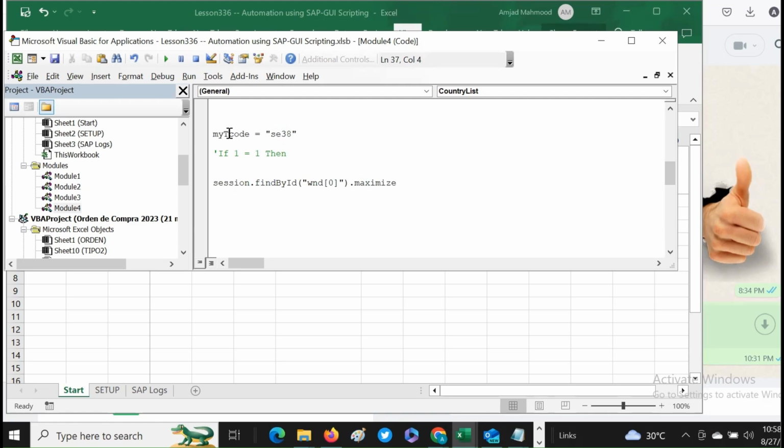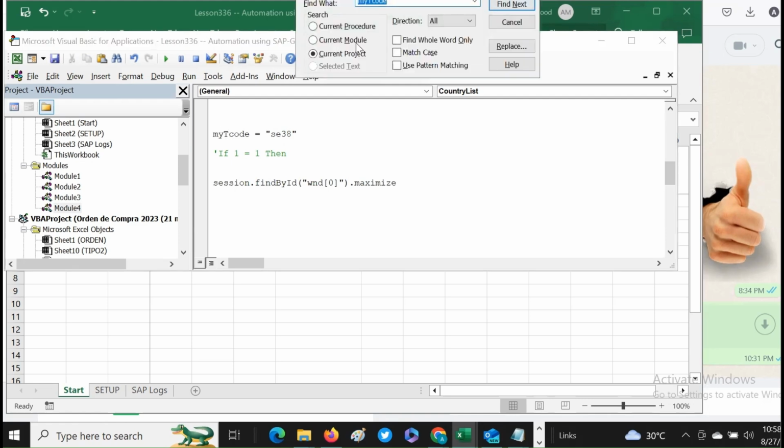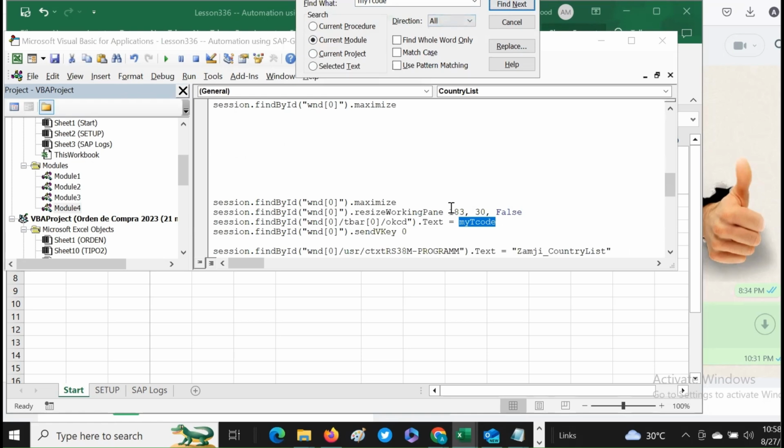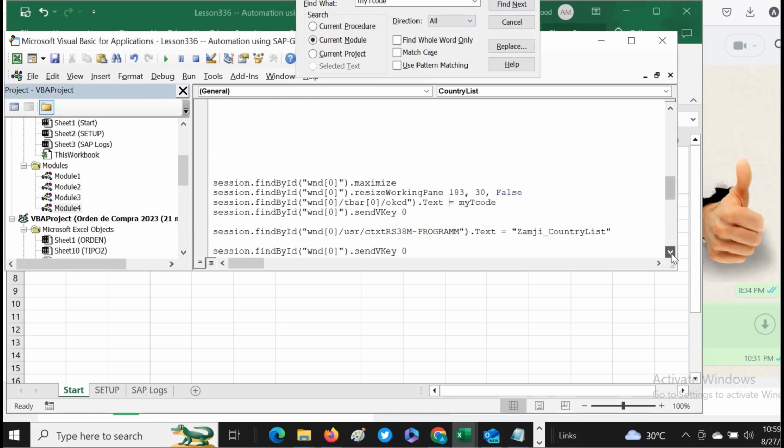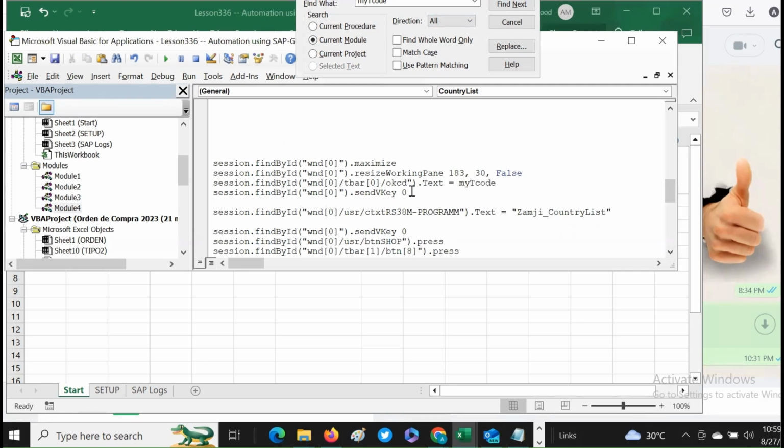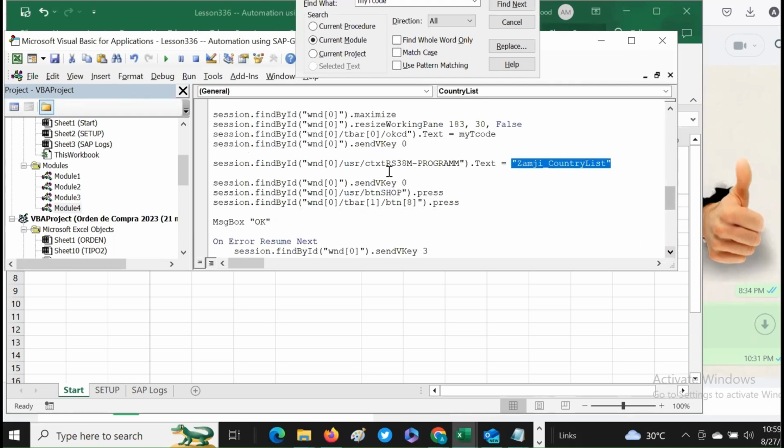So it is going to set the Tcode SE38, right? And then later on, it is going to enter that Tcode into the command bar in the SAP, and as soon as it enters into the SE38, it takes you to the country list which we have developed, right? And it shows you the code as well, and also it executes it, right? And then it displays the OK. So this is how it is done.